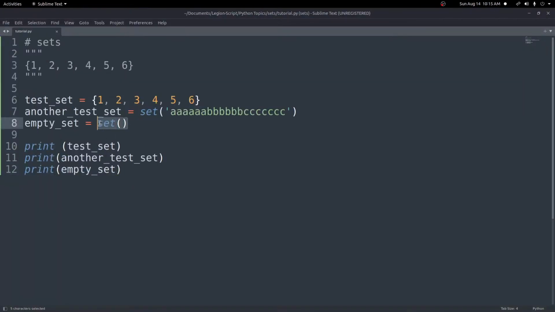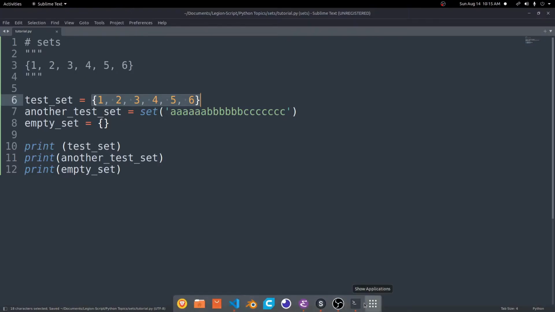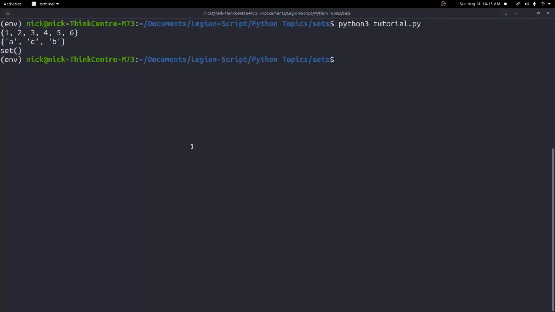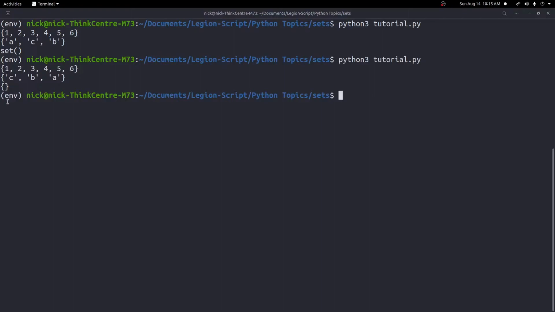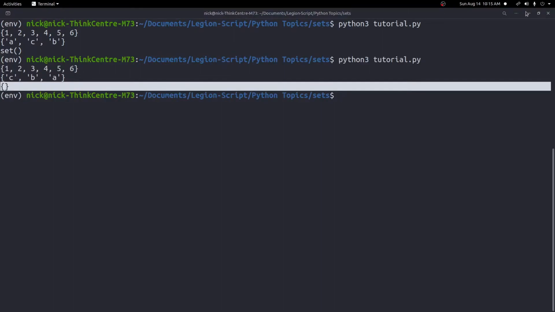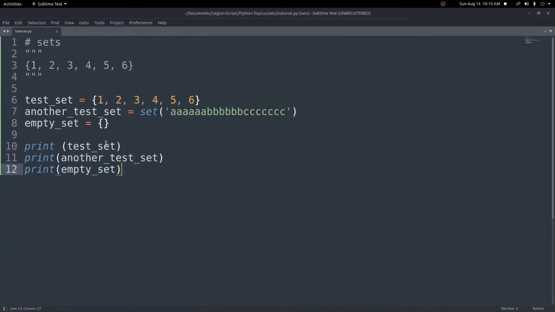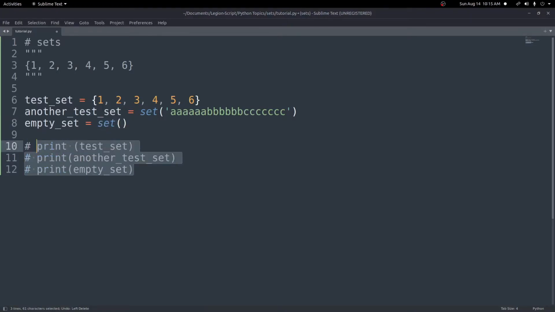Now, it's important to note though, if we use empty curly braces to try to create an empty set with this sort of syntax, this will not work. This is no longer a set. This is now a dictionary. So if we print this out, we'll get just an empty dictionary back, but this is not a set. To create an empty set, you need to use just the set keyword. That's an important thing to point out in case you run into issues trying to create empty sets.